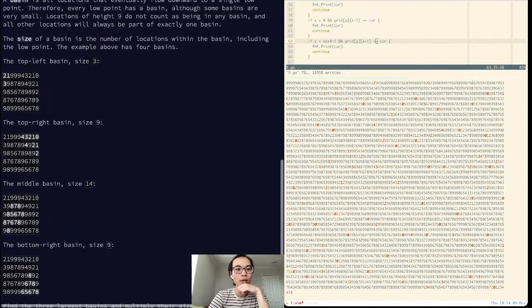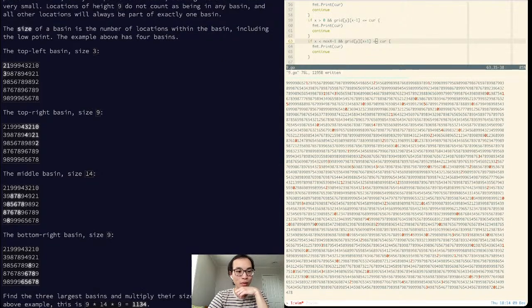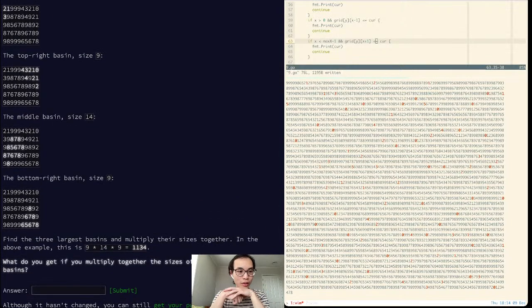Wait, what does it say? Locations of height 9 do not count as being in any basin. The middle basin, size 14. And the bottom right basin, size 9. Find the 3 largest basins and multiply their sizes together. Find the 3 largest basins. In the above example, this is 9 times 14 times 9, which is that. What do I get if I multiply the largest basins?